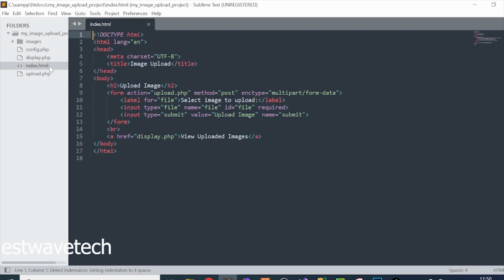So I'll open my index file. You can see that I have a small HTML code. I open the HTML tag and close it right here, and in my body section I have a title called upload image, and a form to handle image upload with an action page called upload.php. The method will be post. The enctype will be multipart form data because we want to upload an image, so we use this enctype.